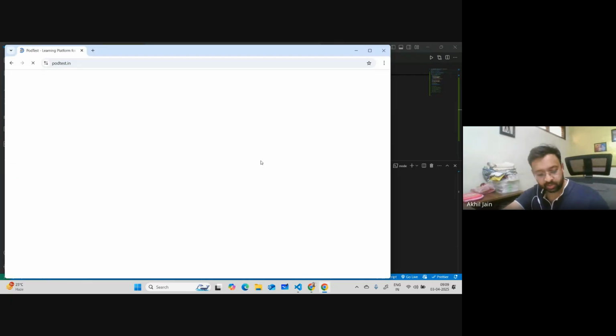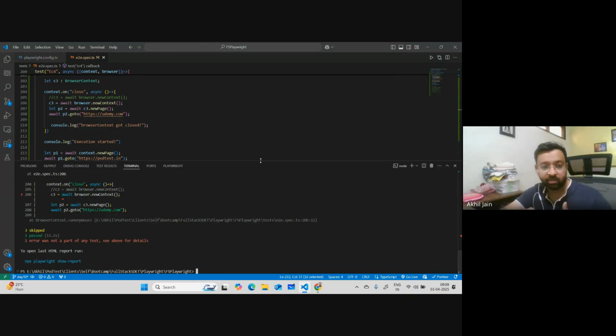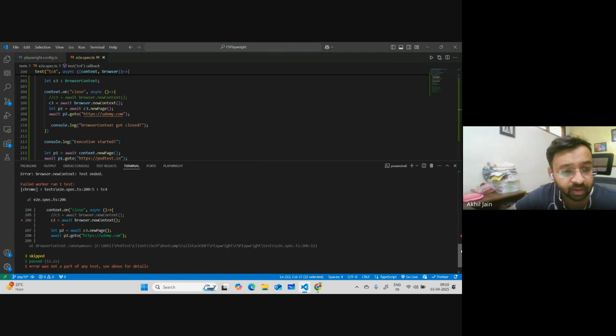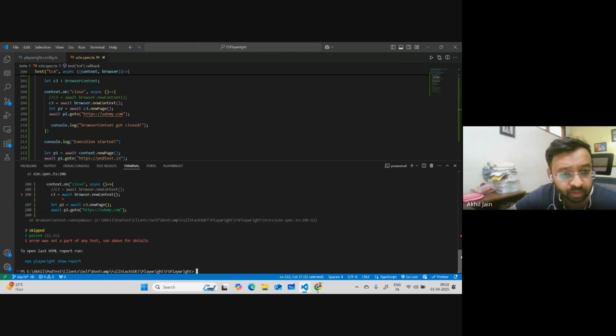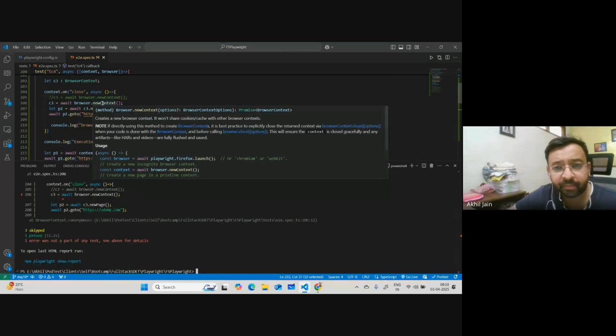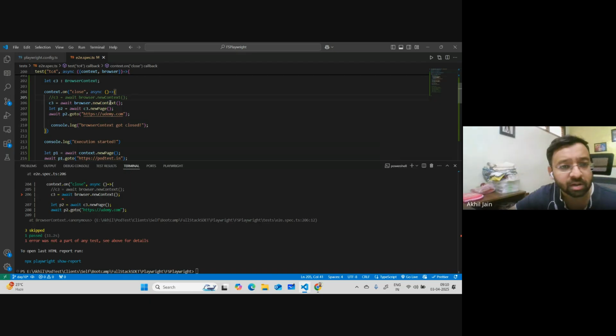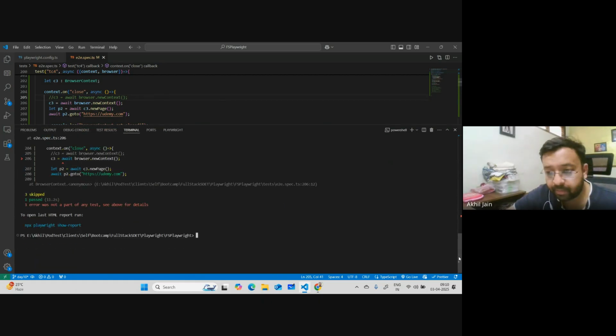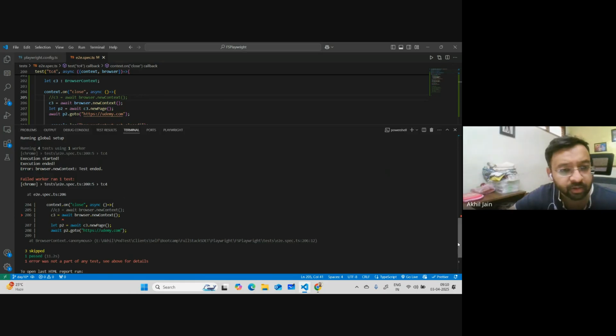You can see execution started was shown. The test got closed. You can see, okay, it failed. What happened here? The error says failed worker ran, was not a part of end test, see above for results. Await new context, create a new browser context. It wants cookies and capture with this. Failed worker ran one test.